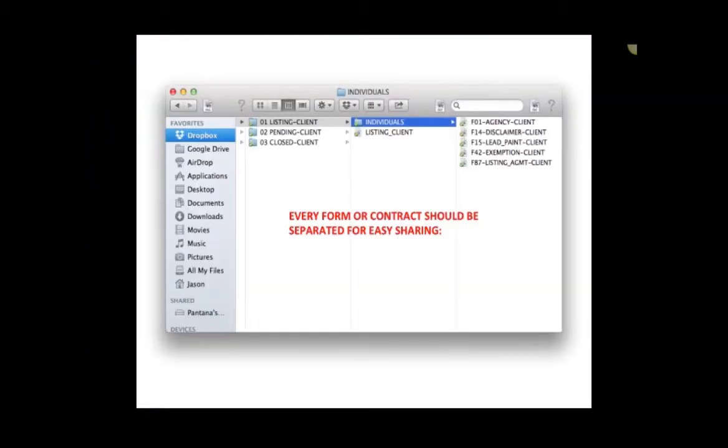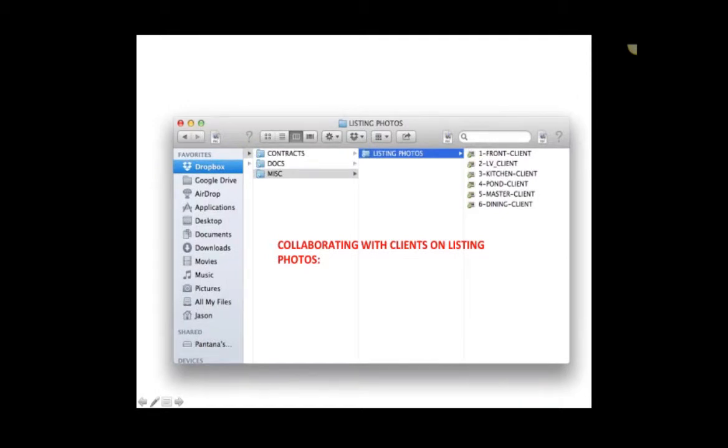All right, so every form of contract should be separated easily for sharing, which I just talked about. So you have individuals, listing agent, buyer's agent, stuff like that. There's different stuff for different things. Collaborating with clients on listing photos: you could say, hey, here's some new photos, and you label them front, kitchen, pond, master, dining, and stuff like that. So you can kind of get creative with it.